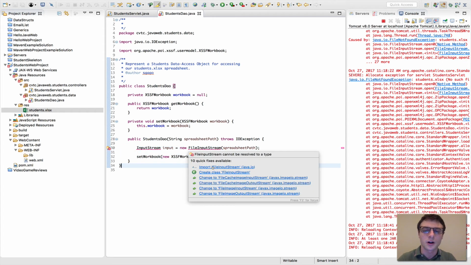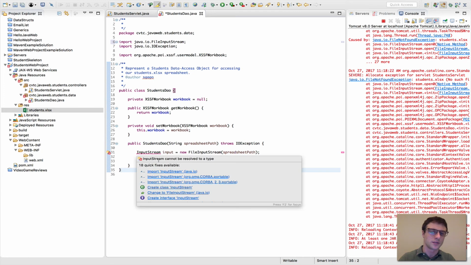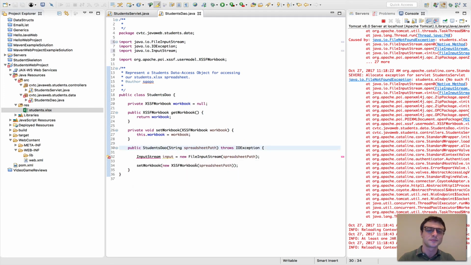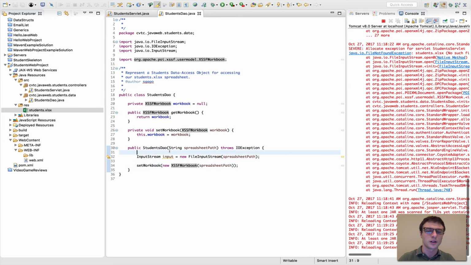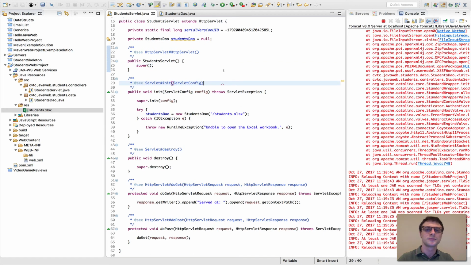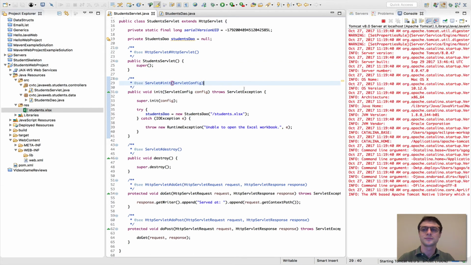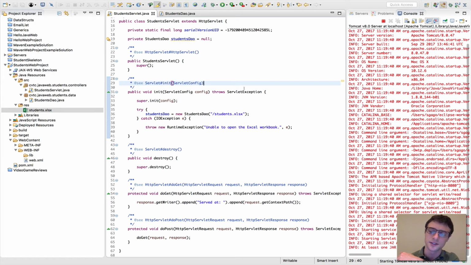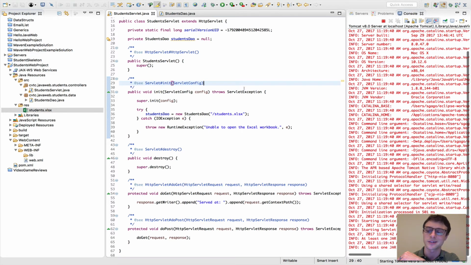Why are you grumpy? Oh, I need to import that. Again, you're going to hover over this and import it. There we are. And now I'm going to pass in that input stream here. So I'm going to create a new FileInputStream. Go ahead and give this a try. See if that gets a little less crabby. Again, getting this spreadsheet in there is really like half the battle.